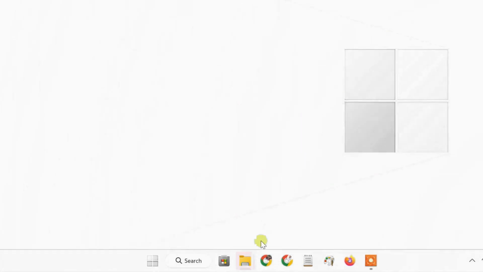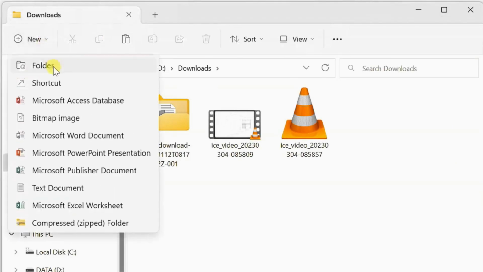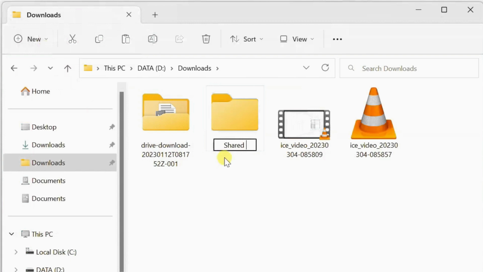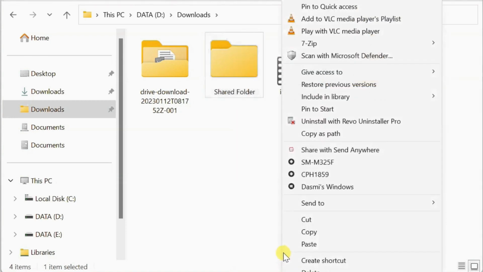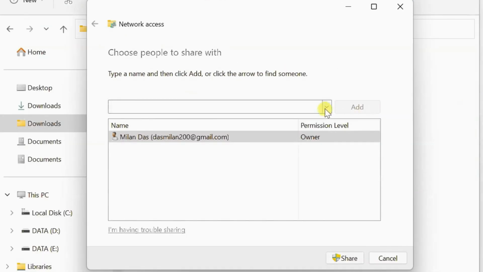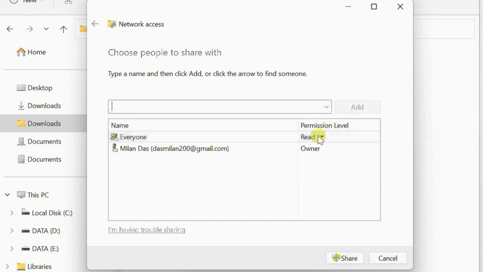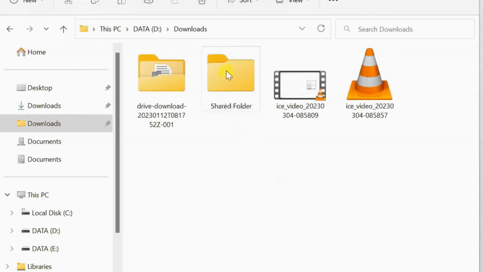Now to set up a shared folder, open File Explorer and create a folder. To share this folder, right-click on it, select the Give Access to option, and click on Specific People. From this drop-down, select Everyone and click Add. Change the permission level to Read and Write. Finally, click the Share button. The folder is shared. Now you need to move the files you want to share inside this folder.